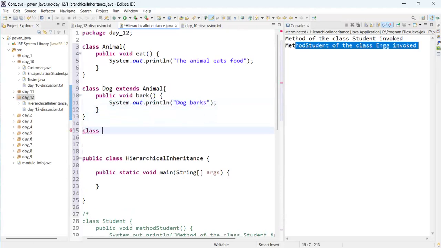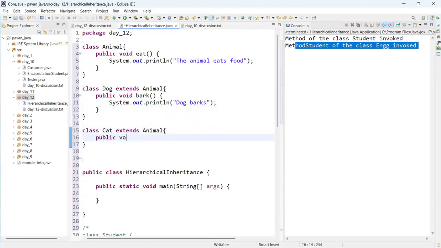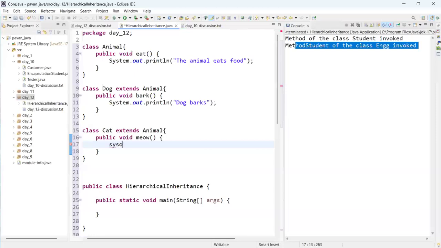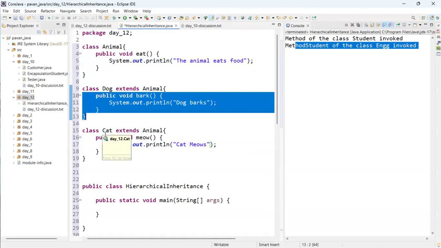Now let's say class cat. Cat is also an animal, so cat extends animal. Let's say void mew. So like this, you can add multiple children for your class. Okay, so here we have a class animal. Here we have a dog and cat. Now you need to call these. Here you have declared them, no? I think you need to call.